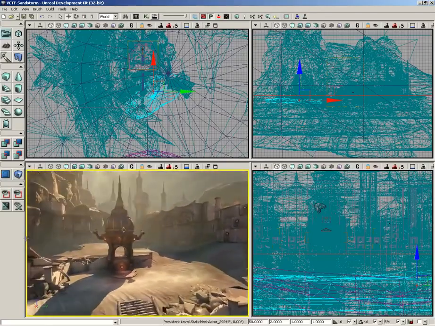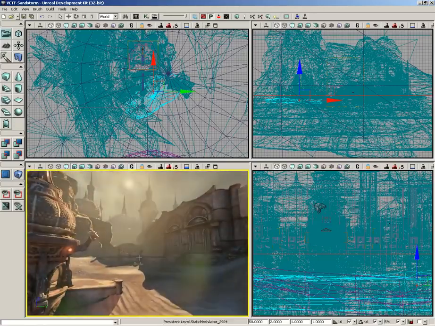So that's just some quick alternate ways to get around your scene if you don't want to use the standard left, right, and left and right together mouse button navigation. And that will wrap things up for this video.